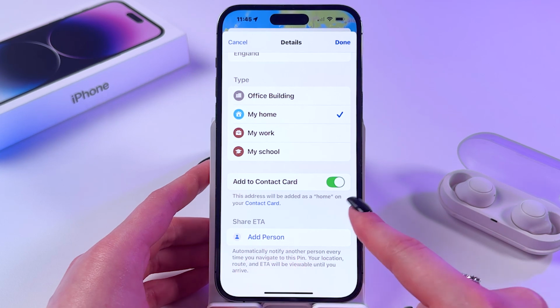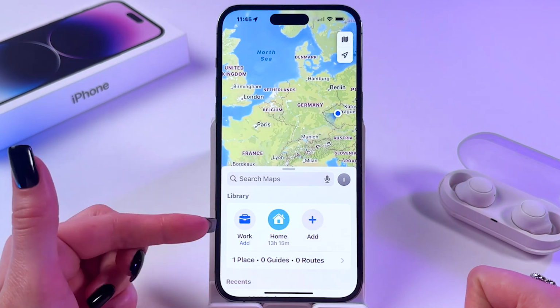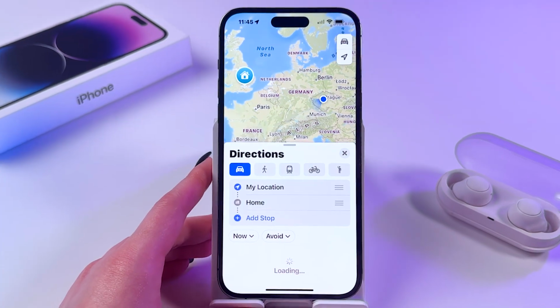You can add this one to contact card immediately, add person, and basically save as your home. And this is how it will look.